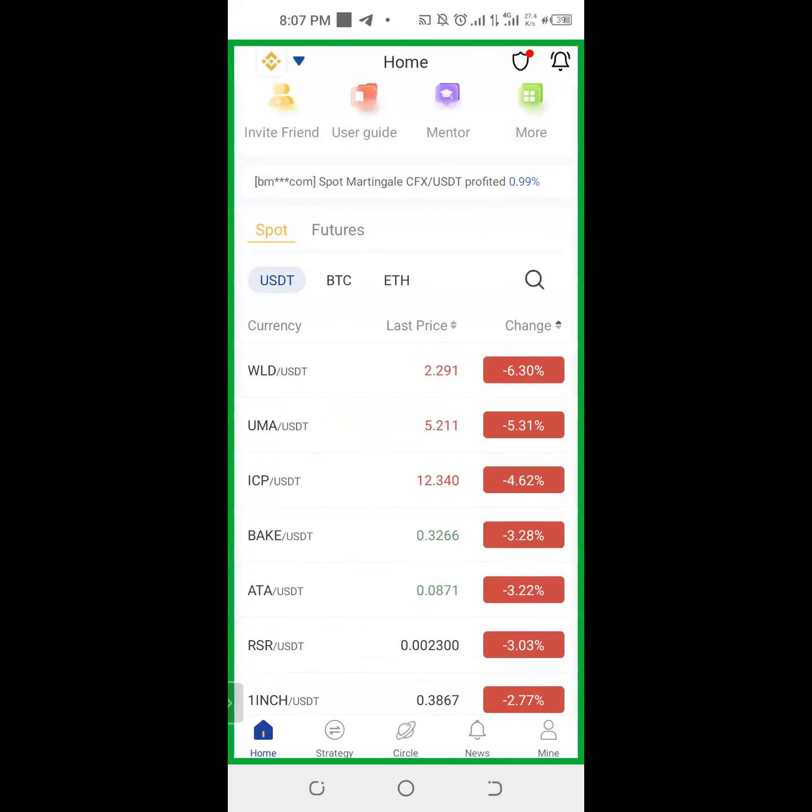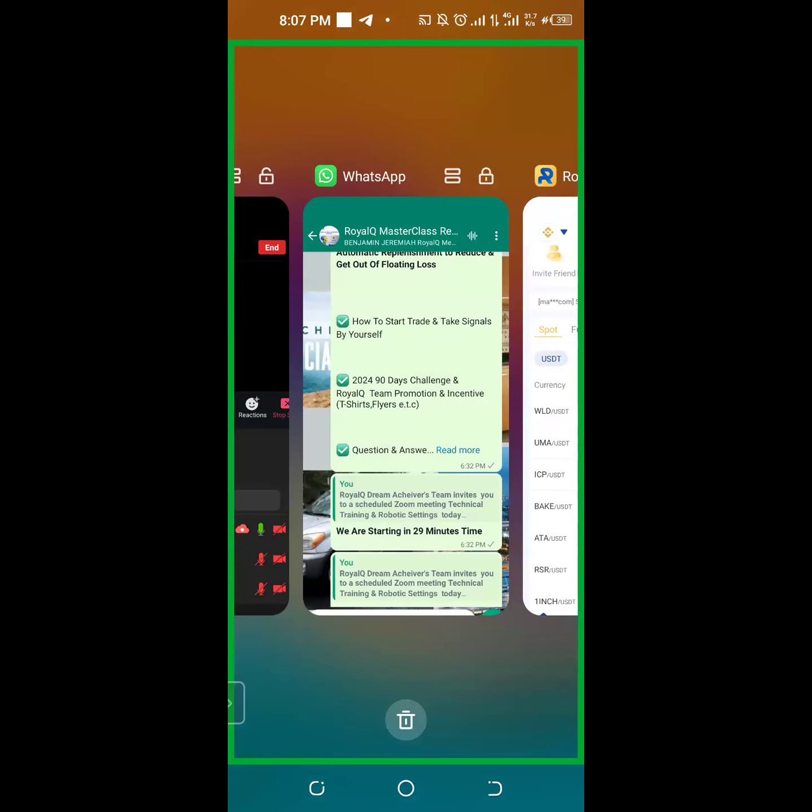But despite the fact that I'm teaching this thing, people are still always expecting me to be sending signals, which I will always be doing. But once in a while, when your trade has ended, you can try and take a signal by yourself by following this formula that I've taught us. So let me just stop there and go to the next agenda.